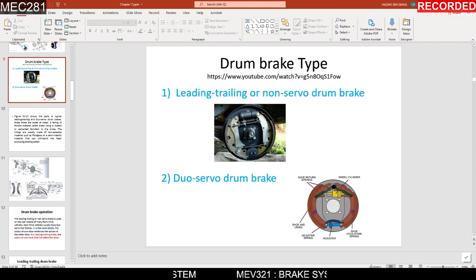This is the retainer spring that can retract the shoes back into the original position, and we also have the adjuster spring to make sure that when the lining wears down, it gets longer to make sure the lining stays close to the shoes.